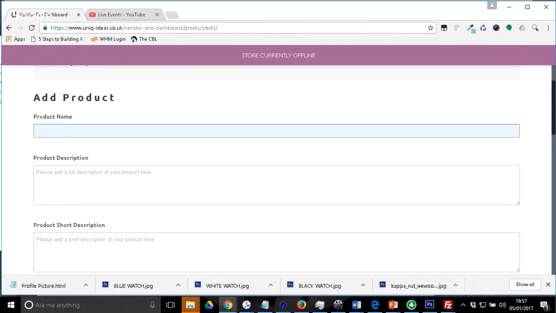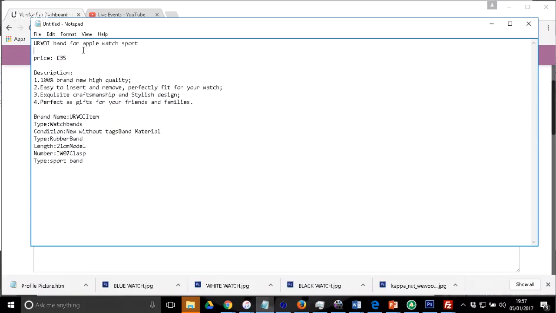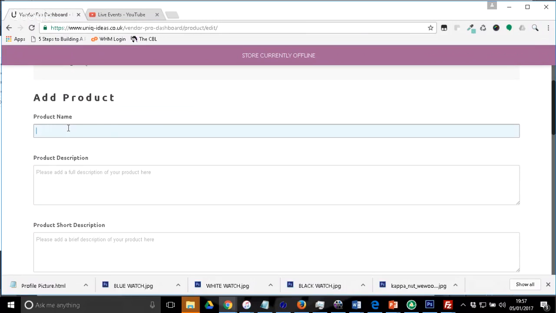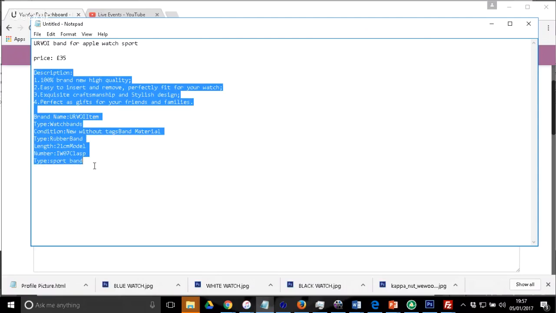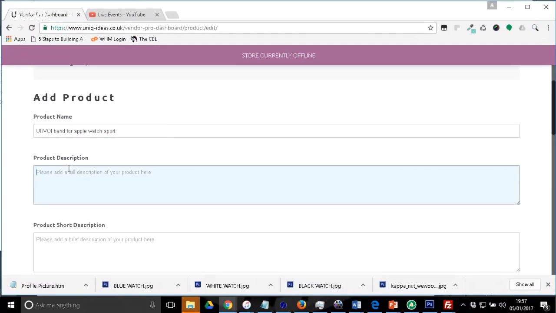So here you want to be adding the product name. For this example, I'm going to be uploading some Apple Sport watch bands. So here you put the product name, and in the description, you add the description for the product.